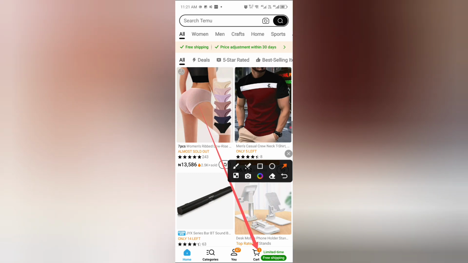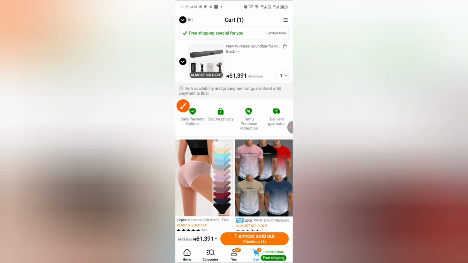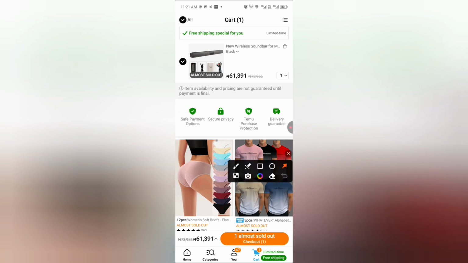As you can see, I have just one item there. Once you click on that, you will now see the item that I have here is a new wireless soundbar, and it's 61,000 naira. So right now, for you to delete this item from your shopping cart, you come to this delete icon, and you click on it.